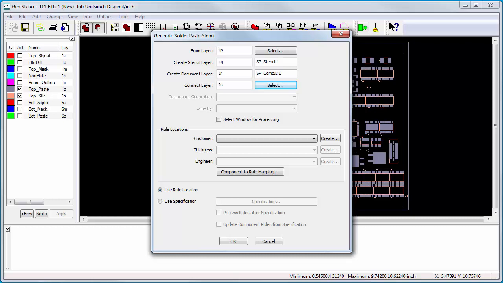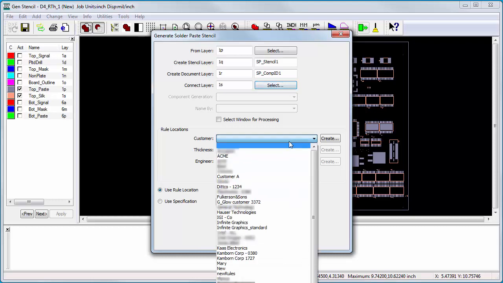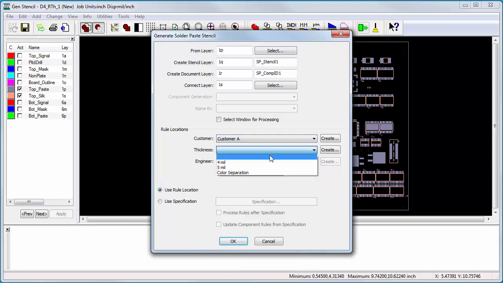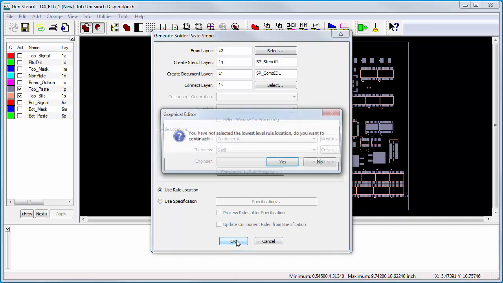The rule location is important because it determines which sets of edit rules are assigned automatically. It also determines the default location for the edits you create. GenStencil stores the edit rules in a tree-like structure. We can see the different levels are labeled by customer, thickness, and engineer. These names make sense for many of our customers, but you can customize these names so they make sense for your operation, product line, stencil type, or something else. If you don't select all 3 levels, the system will alert you when you click OK.